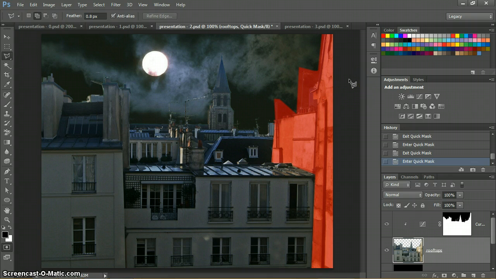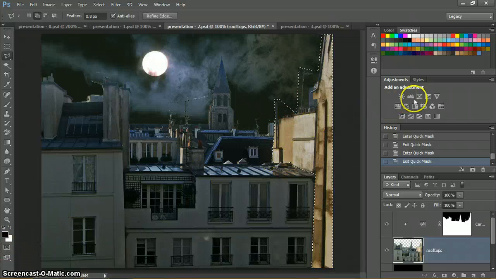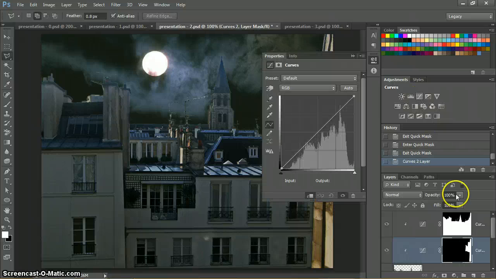It's important to notice before we proceed further, I've got my feather set to 0.8 pixels. Really anywhere between 0.5 and 1.0 works, but this is what I have mine set at. So I have to take off my quick mask, and then I'm going to just insert a curves layer. Because it's selected already, it automatically masks it, which is convenient.